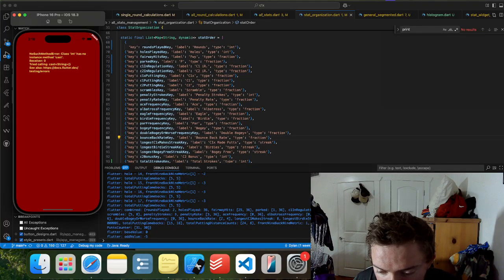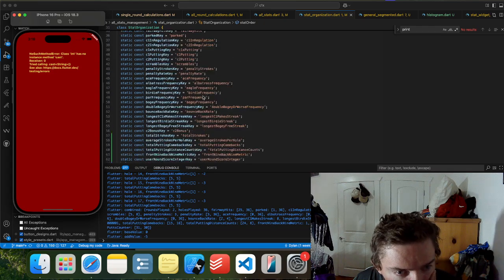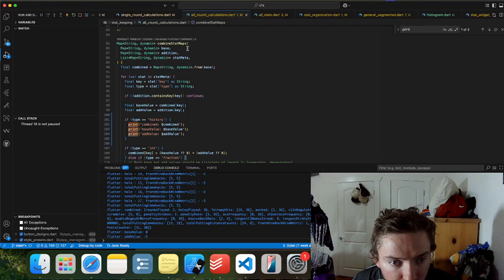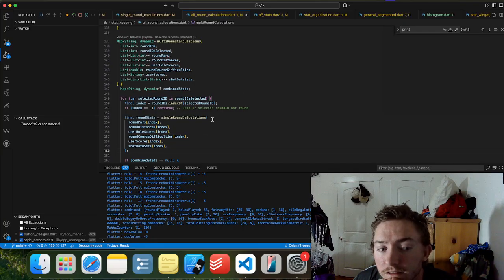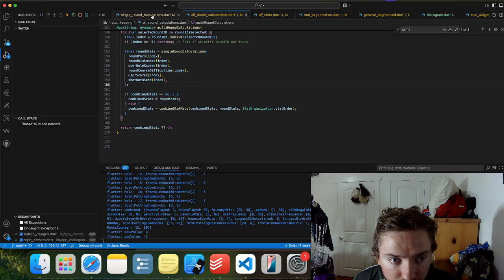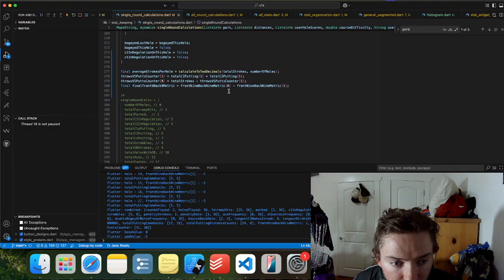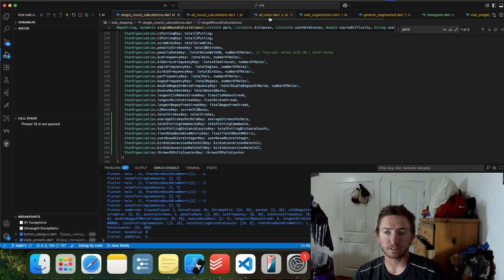So those look how they should now. User round score integer here should not be a number. Combined is from base. What am I passing as the base? Combined stats. Single round calculations. How does it return that? Am I returning it as an integer? I mean, I should be. I should be returning it as an integer.